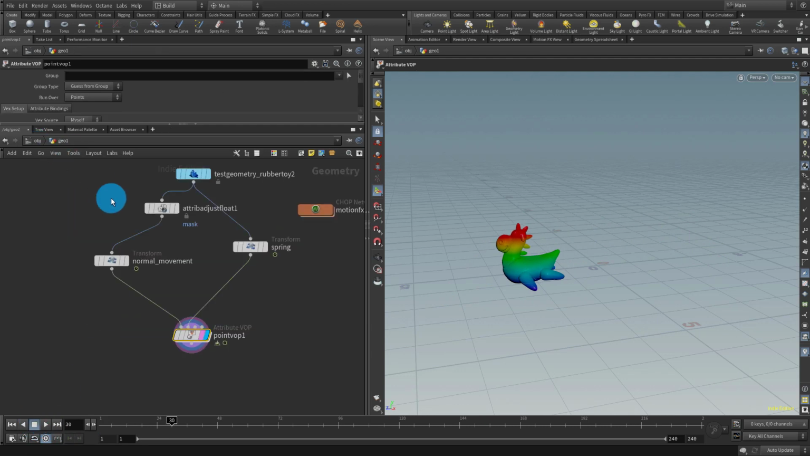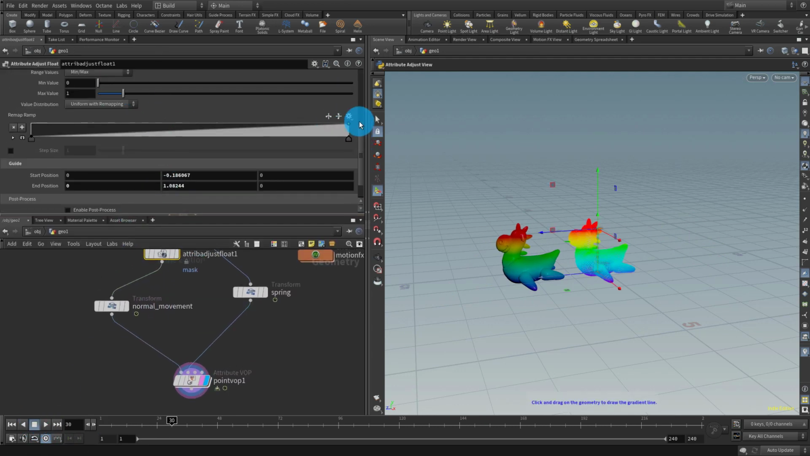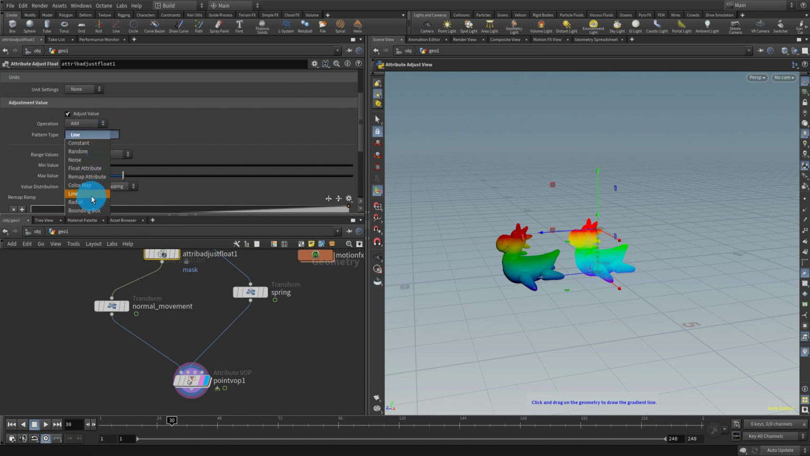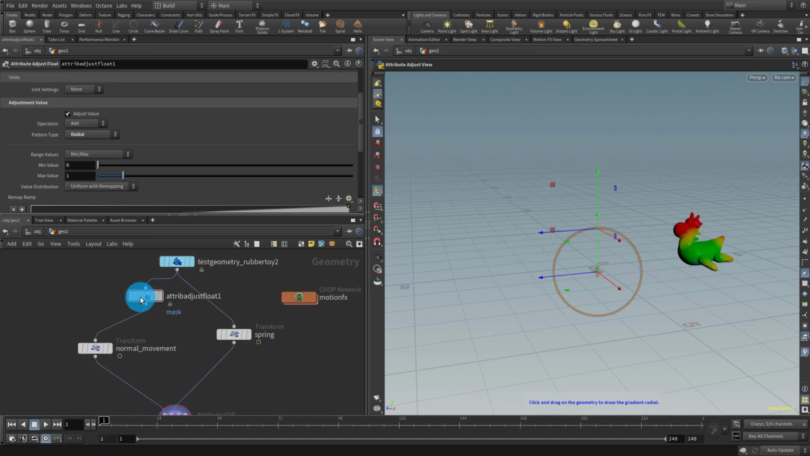Like if I come up here, maybe if I change this to, I don't know, let's change it to radial. I don't know what we'll get. Let's change it to radial. Okay. What does that give me? Yeah, okay. So we're getting, see. So you can do stuff like that. And yeah, that's pretty much it.